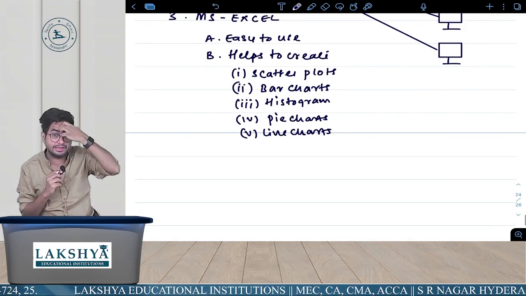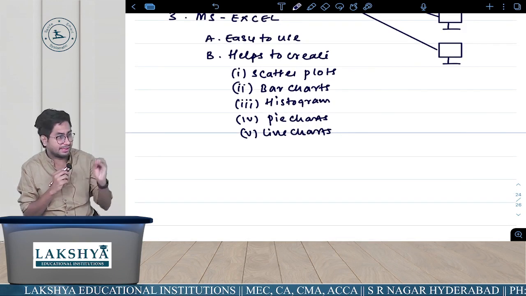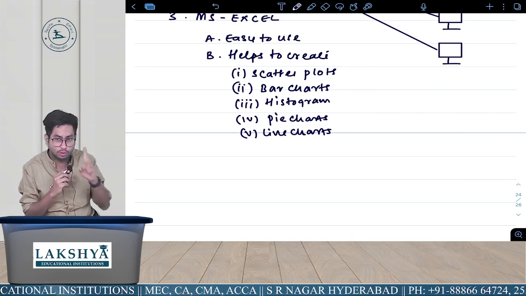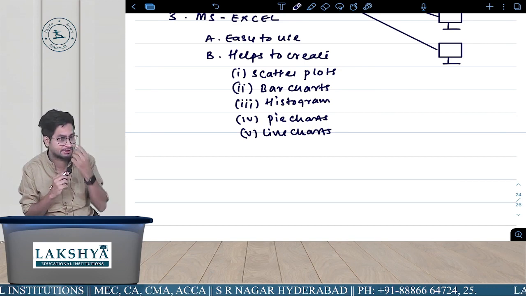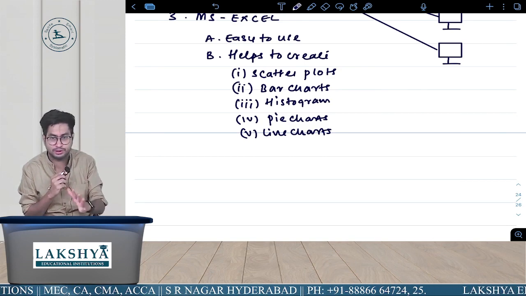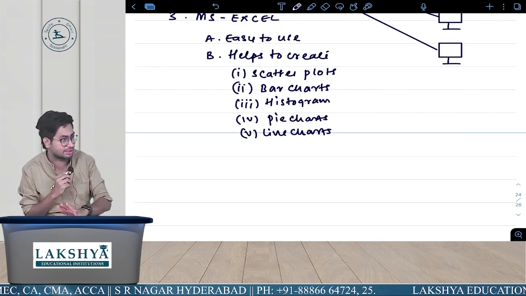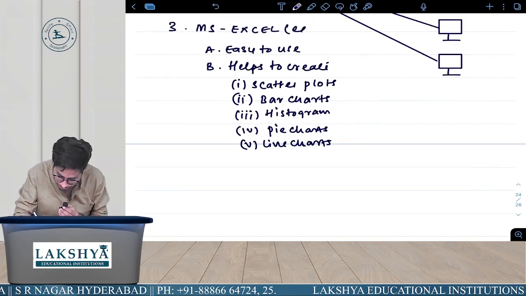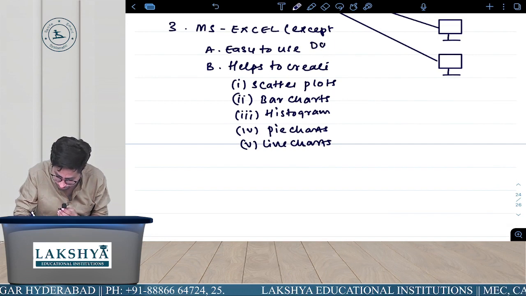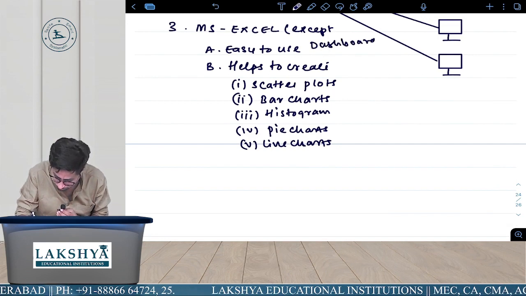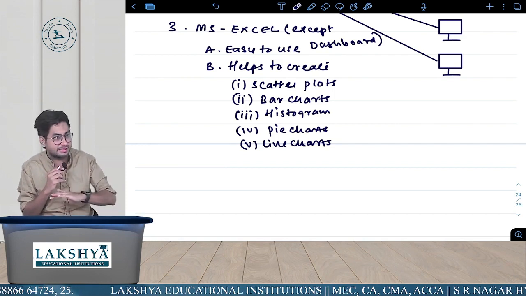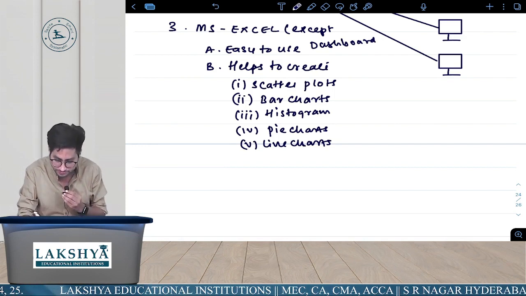But I cannot create a dashboard. How many charts have we seen in total? Ten. Of those ten, only one thing I cannot create using MS Excel. What is that? Dashboard. A dashboard cannot be created using MS Excel. Rest everything can be created. So here I'll write, except dashboard. It might be useful in MCQs. Here, except dashboard, can I create any type of chart? Yes.